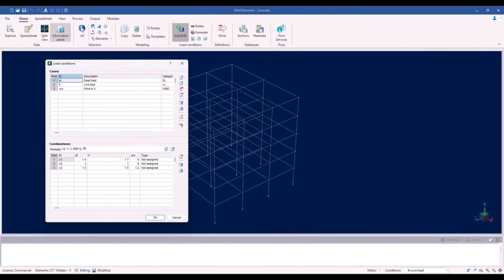In this particular RAM elements model, we have 3 load cases and 3 load combinations. If we export this RAM elements model using the multiple load case scheme, the ADINA model will have 6 time steps. The first 3 time steps will have the load cases, and the last 3 time steps will have the load combinations. As we said before, this approach is suitable if we are going to be running a linear static analysis.